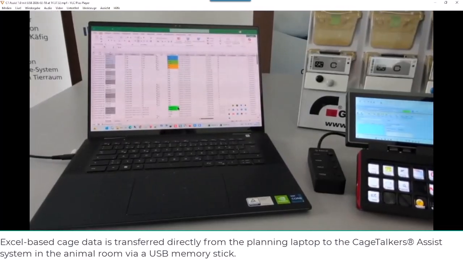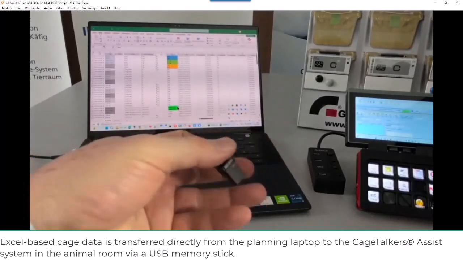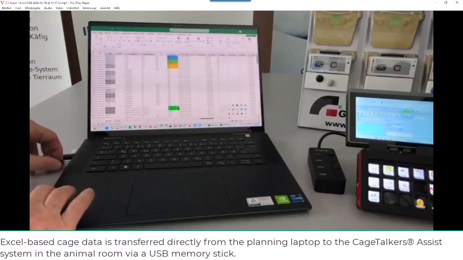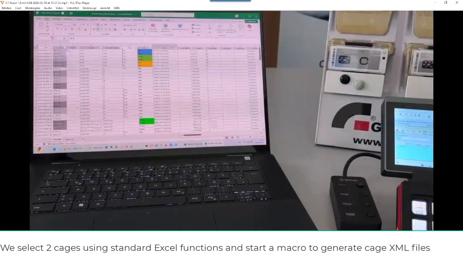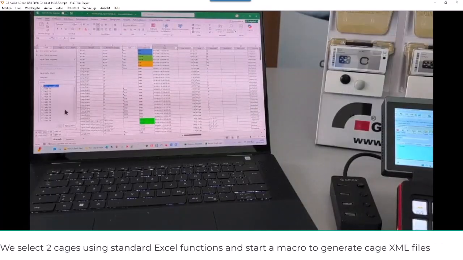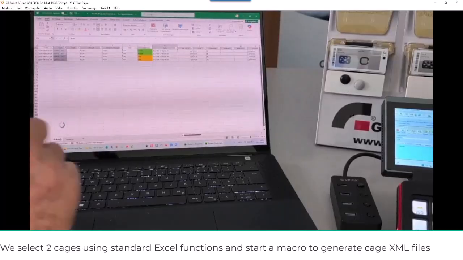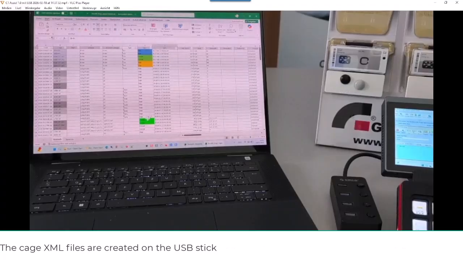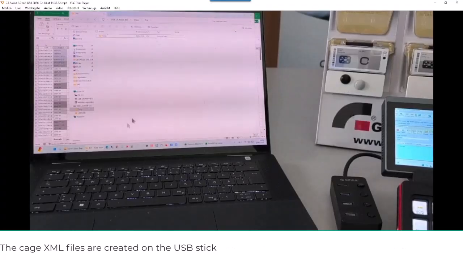Excel-based cage data is transferred directly from the planning laptop to the CageTalkers Assist system in the animal room via a USB memory stick. We select 2 cages using standard Excel functions and start a macro to generate cage XML files. The cage XML files are created on the USB stick.